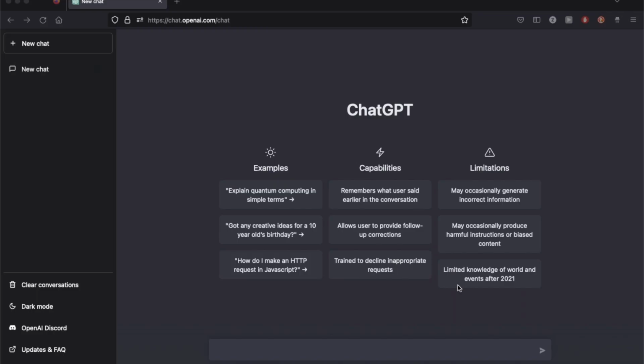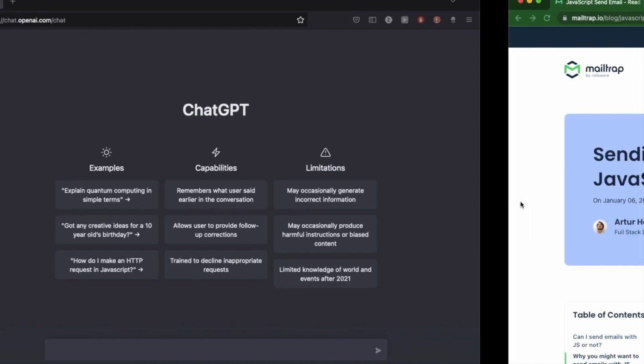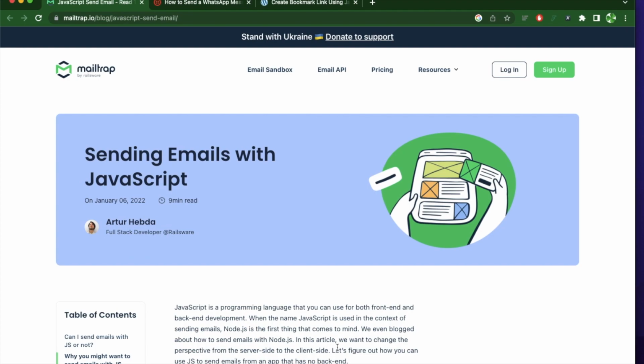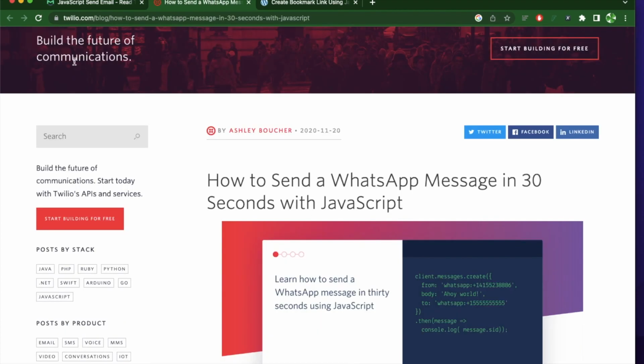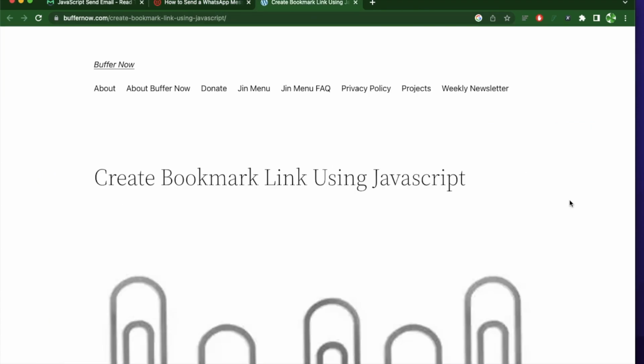In today's video, I'm going to see how well ChatGPT reacts when I try to convert a piece of code from JavaScript to Python. The first example I'm going to use is from this website MailTrap, where I have a piece of code which sends an email using JavaScript. The second one is from Twilio, where there's a piece of code in JavaScript which sends a WhatsApp message. The third example is from buffernow.com, where I'm going to use some JavaScript code which creates a bookmark.